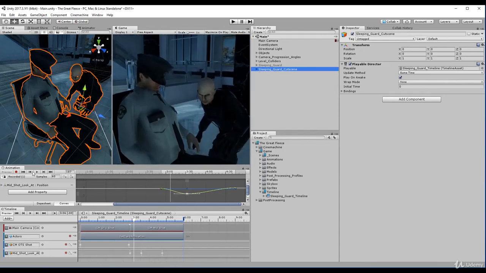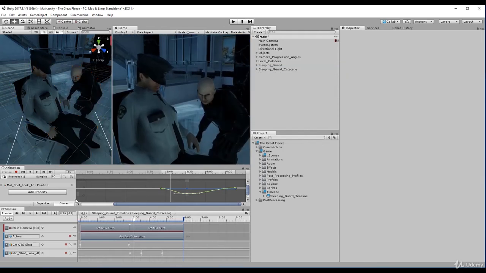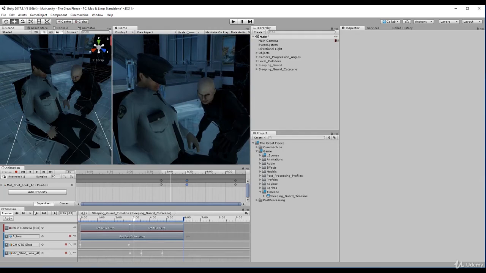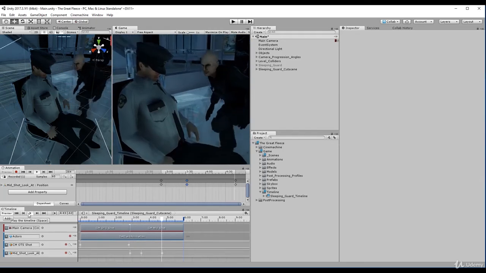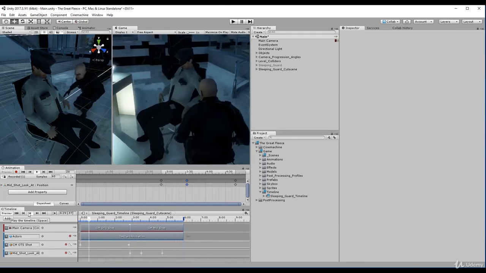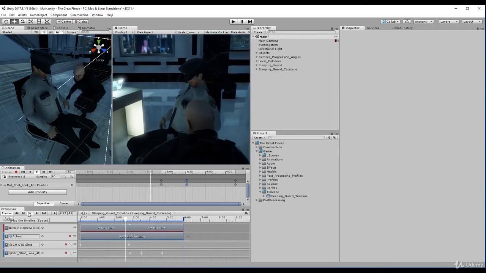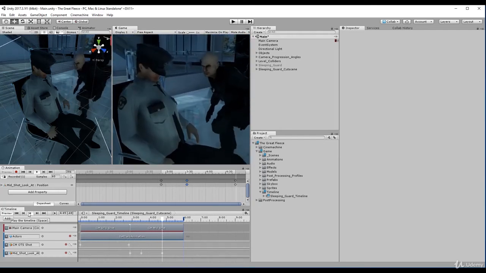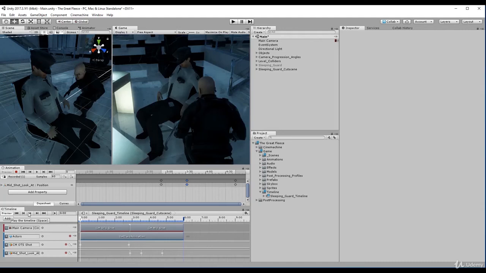So finally, let's go ahead and run through it one more time. Let's check it out to make sure we're happy with everything. Go ahead and hit play. Okay, very nice. So the next thing we're going to do is look at activation tracks and how we can actually make the key card disappear. I'll see you in the next video.